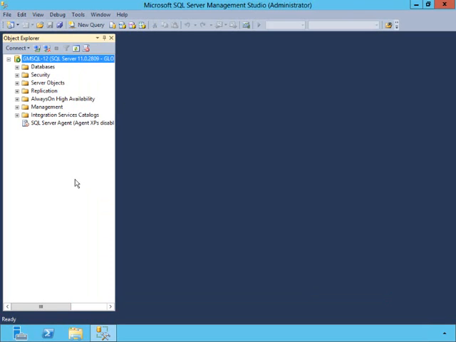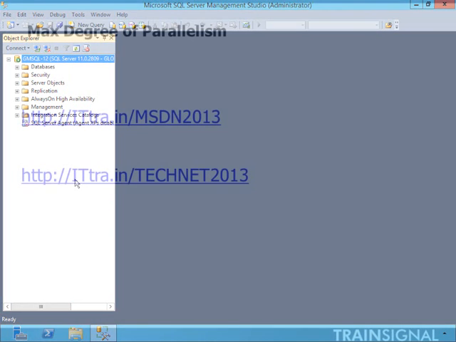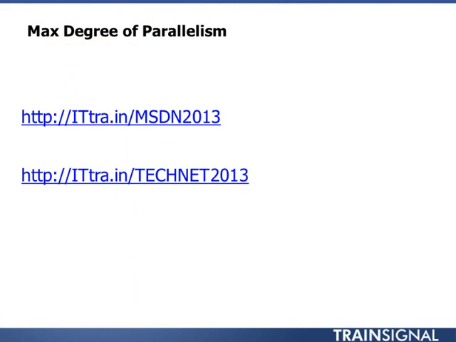Now, if you're interested in learning more about max degree of parallelism and what it is and how it works and other things you can do with it, I'm going to direct you to a couple of articles. This first one is on MSDN, and the second one is on TechNet. And both of these will give you a lot more information about max degree of parallelism and explain in greater detail than we need to go to in this course if you really want to learn more about what it is, how it works, what it does, and other settings you might be able to use to your advantage.